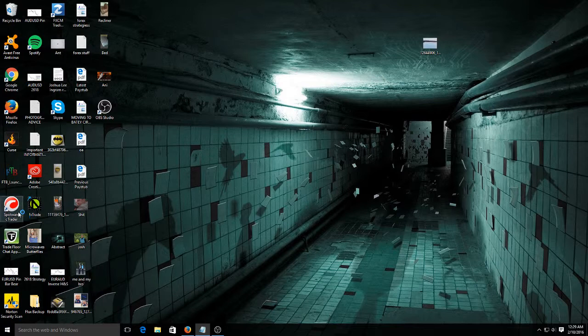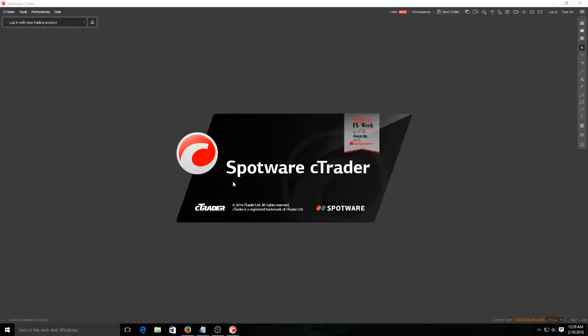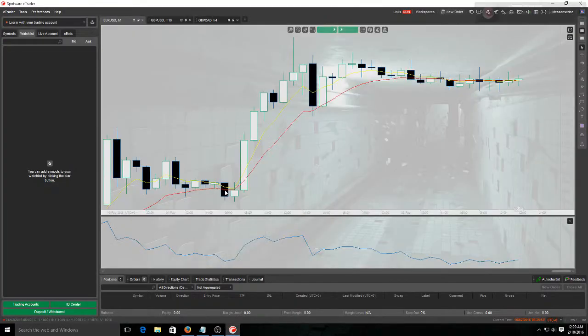cTrader is one of my favorite charting softwares. I don't use this to trade real money, I just use it to chart. I'm not sure if you've heard of it or not.